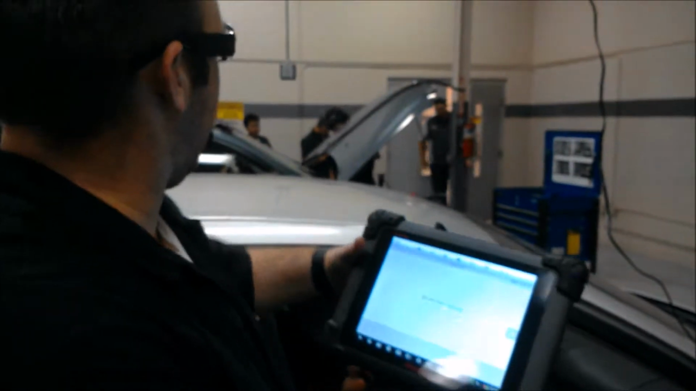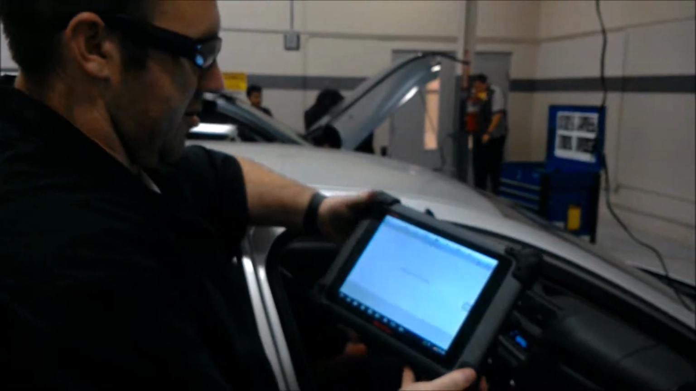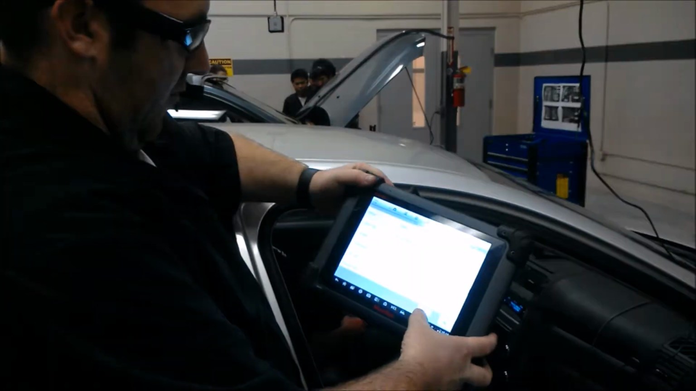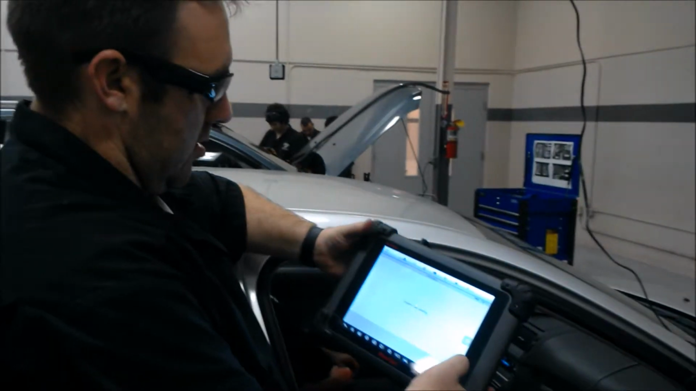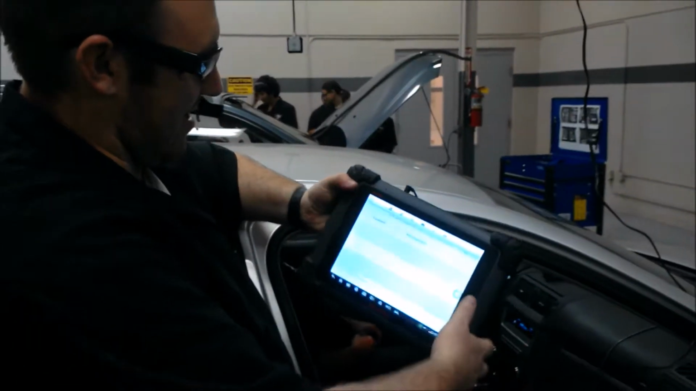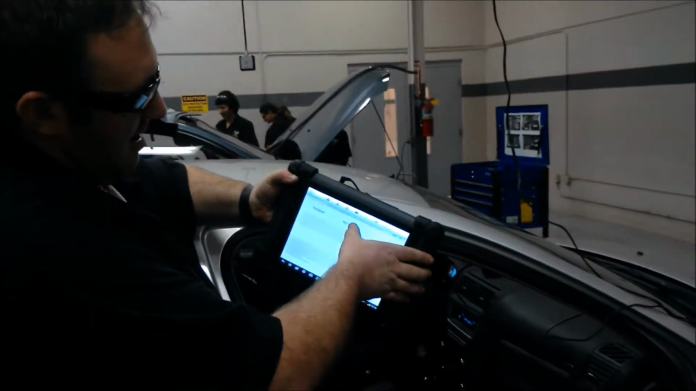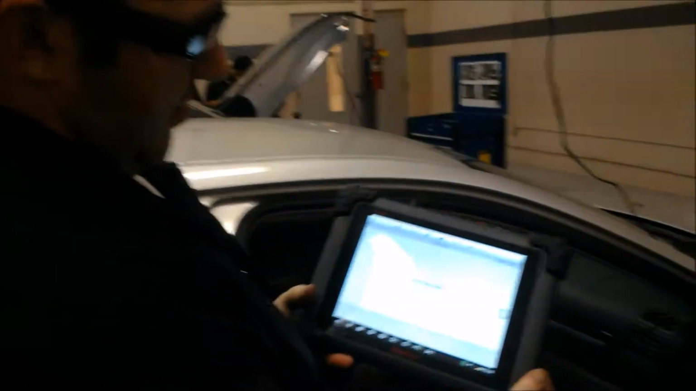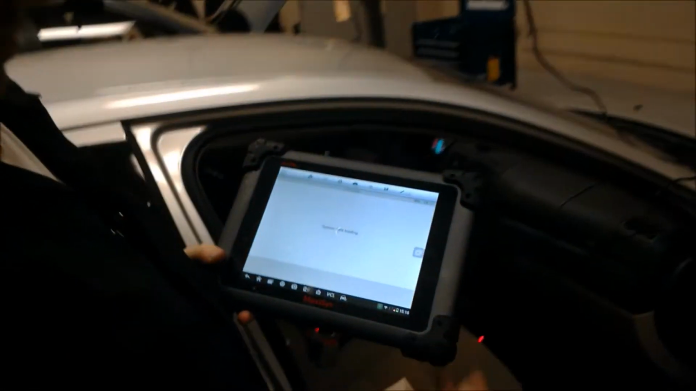So once it scans, it's going to give you the VIN. You're going to hit OK. And it's going to ask you to verify the information. You're just going to make sure all the information is correct. Factory install nav, no. Hit no there. So now it's going to load up all the system information.